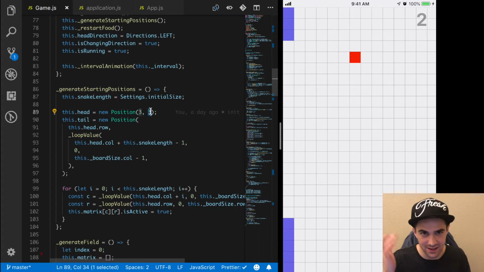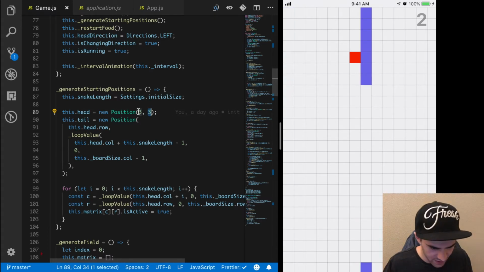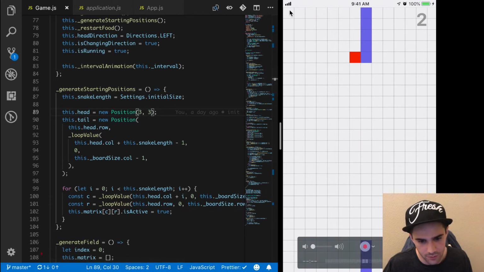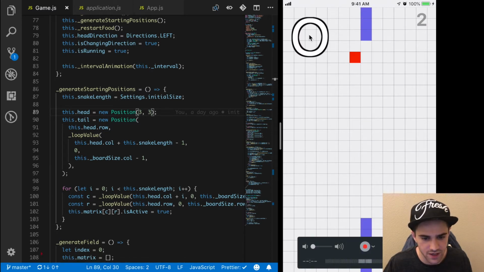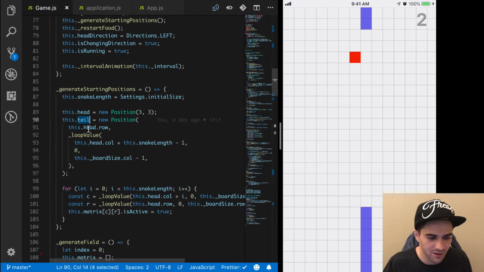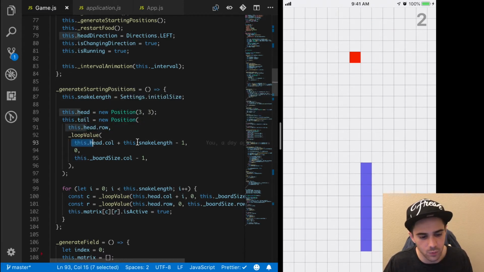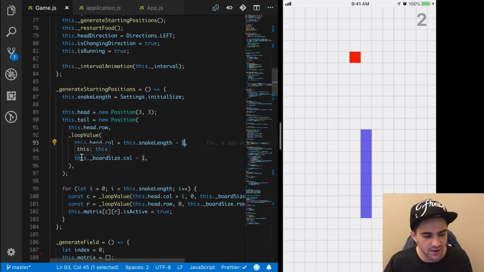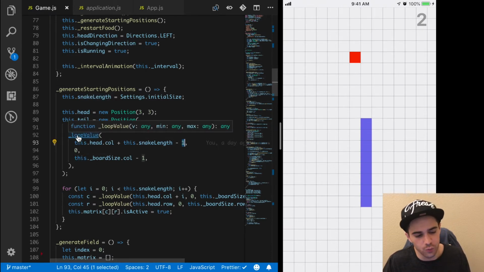Initially, I had this at some random value, but it was breaking, so now it's not doing that. Now we just start off at position 3, 3, so it starts right here where the head is. For the tail, we're setting the same row as the head, but for the column, we're adding the snake length and then subtracting 1. And then we're using this loop value function, which I can explain in a little bit.